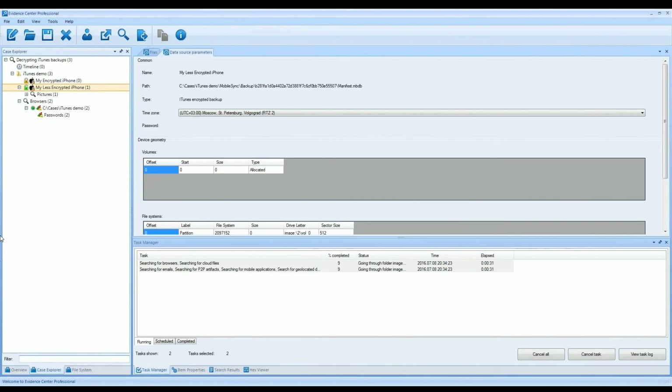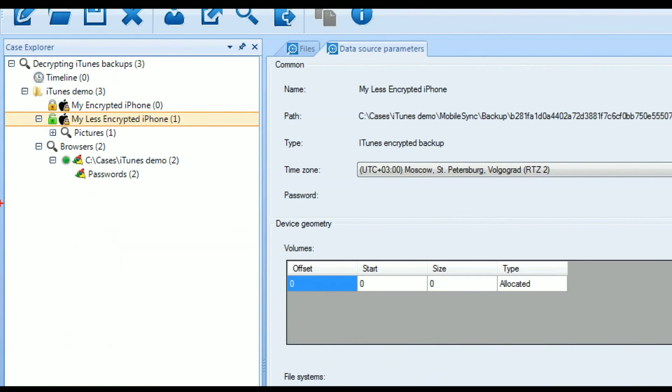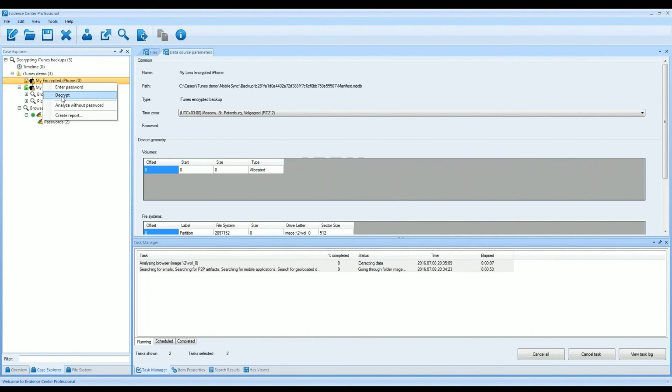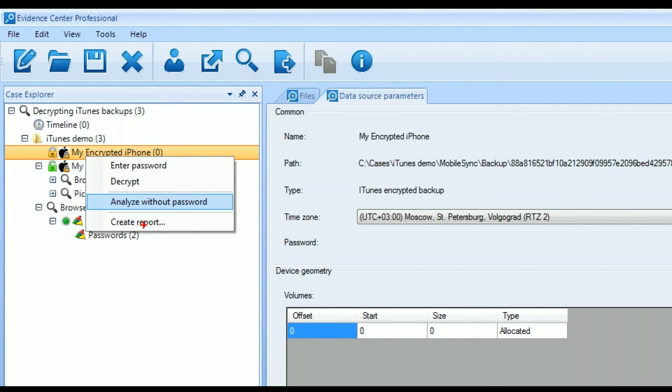My other backup has a really strong password and it will take quite a long time to decrypt. However, even without decryption, I can do something with the help of Evidence Center. One of the options in the context menu for a backup with the password unknown is called Analyze without password.